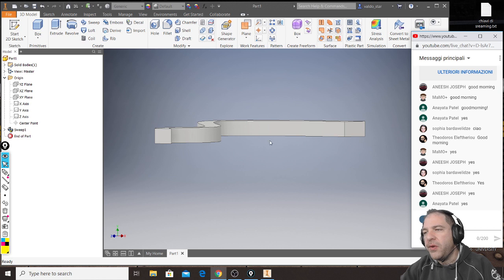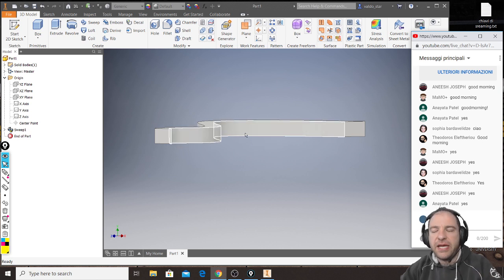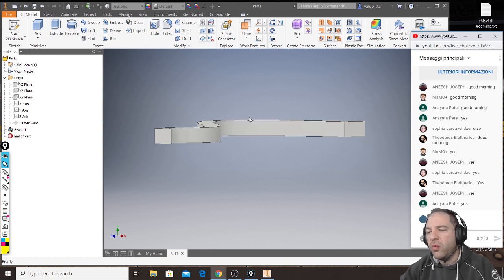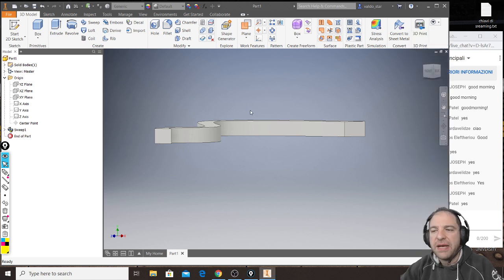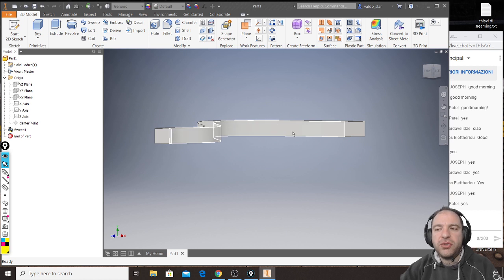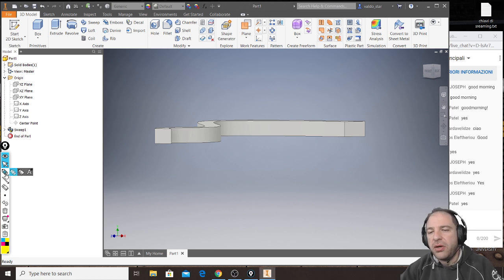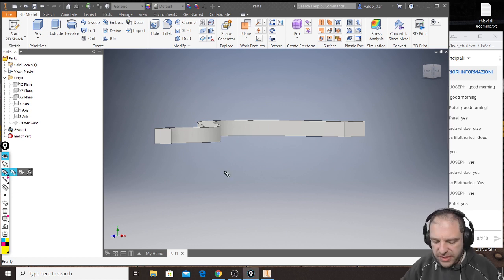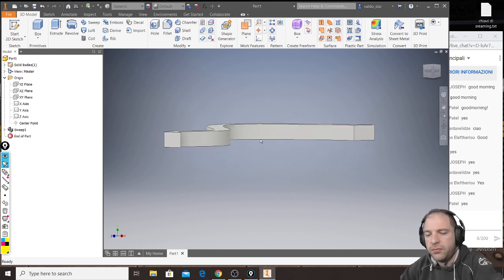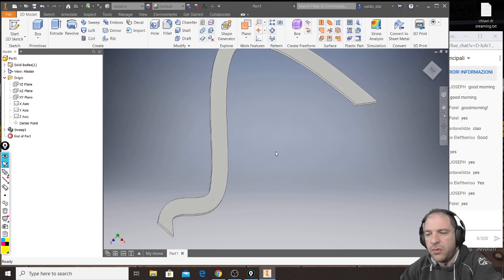Sometimes you may experience, like I was doing before, that you have no preview while you are doing your loft. And this happens when the path and the profile that you draw are not compatible. And in general, being not compatible, I will just make a quick sketch. No, let's change the orientation before. But you can see this.